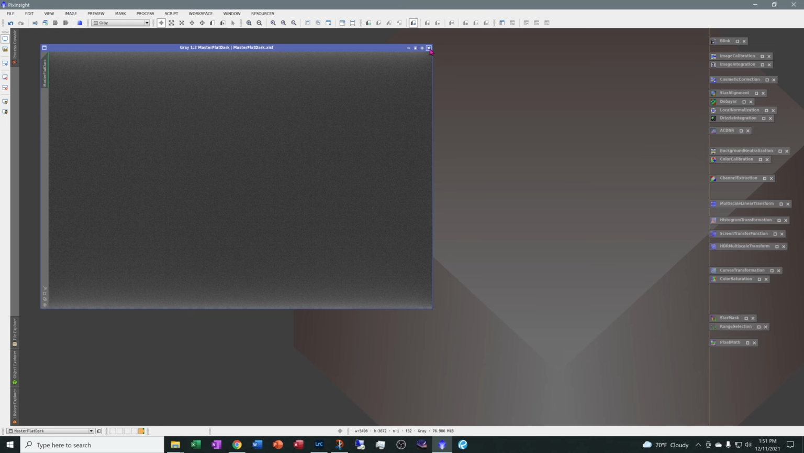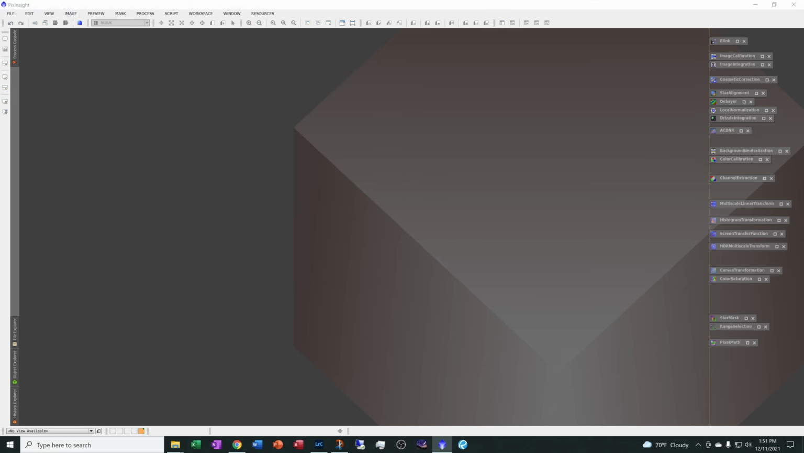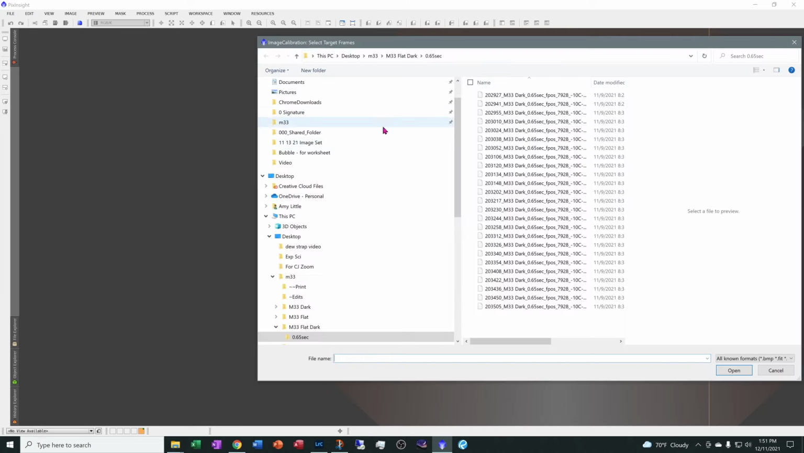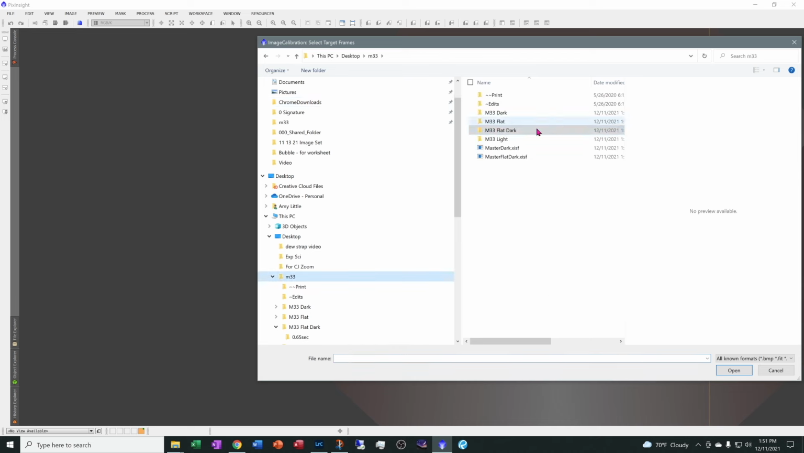Now that I saved it, I'm going to go ahead and close it, and let's move on to the next step. The next step is we need to calibrate our flat frames. Let's go to image calibration, and let's go ahead and add our flat frames.